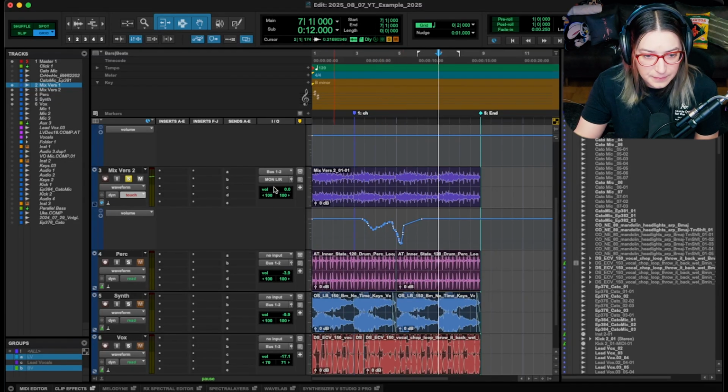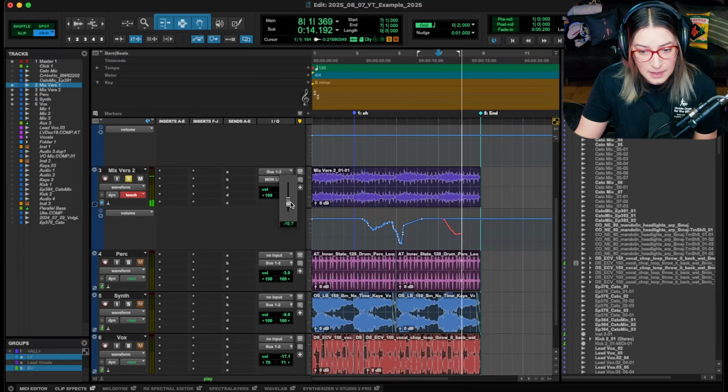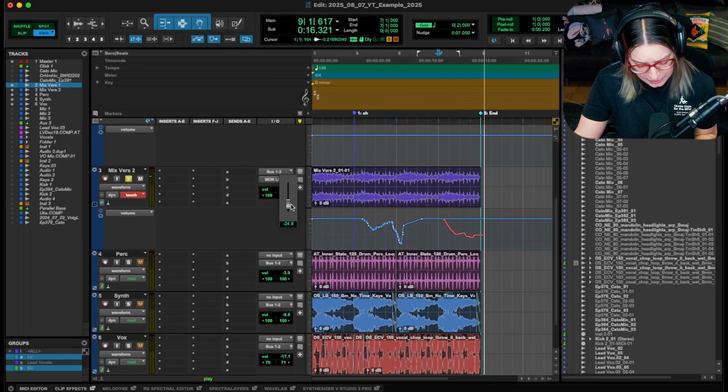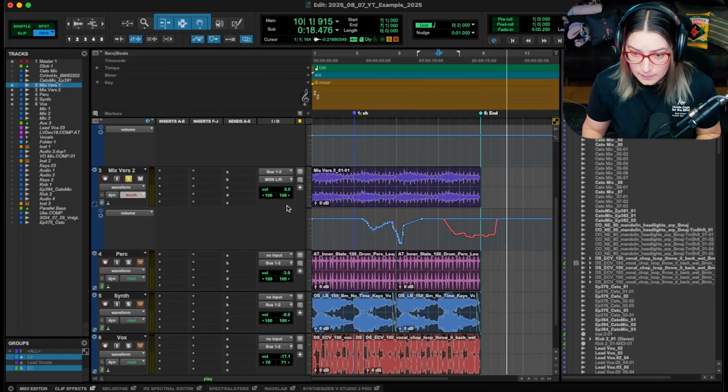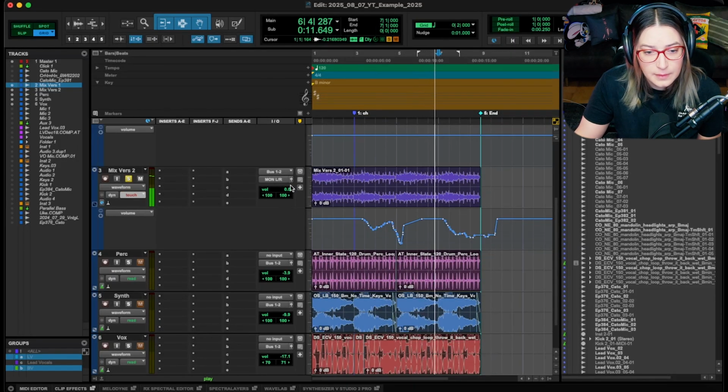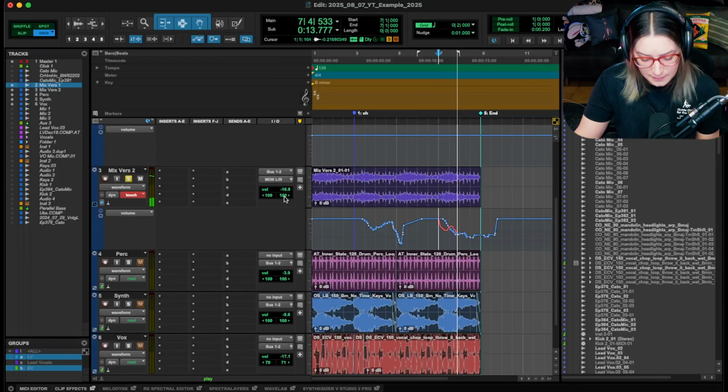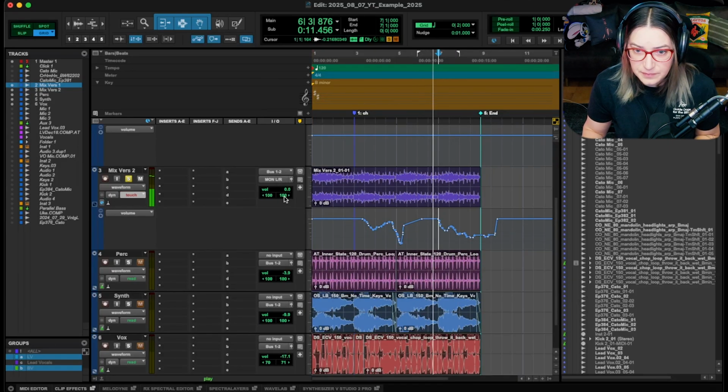I'm going to hit play. And then I might be like, oh, let's redo that. I'm going to do Command, Option, left arrow. Now I can redo it. Command, Option, left arrow.